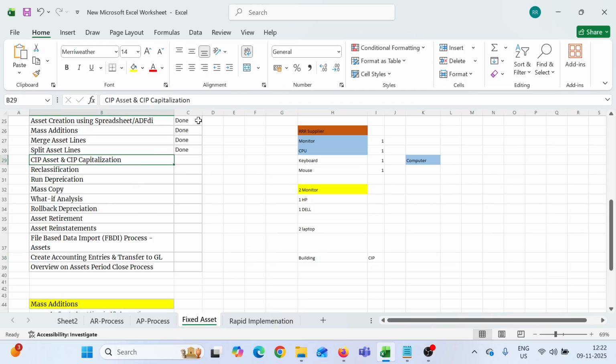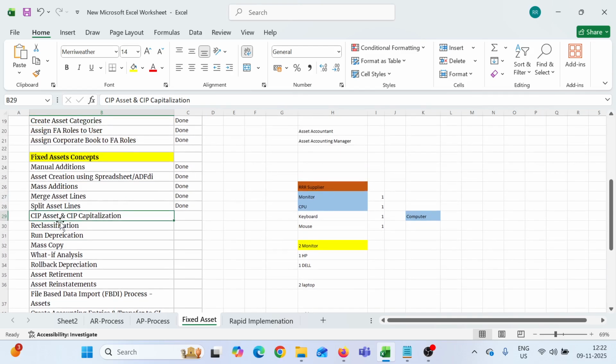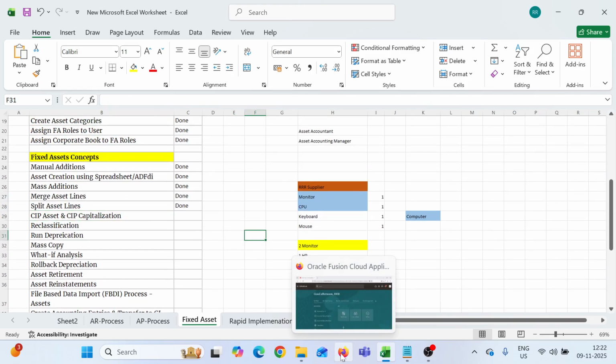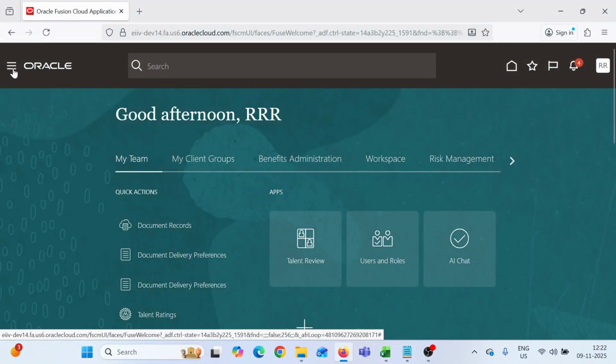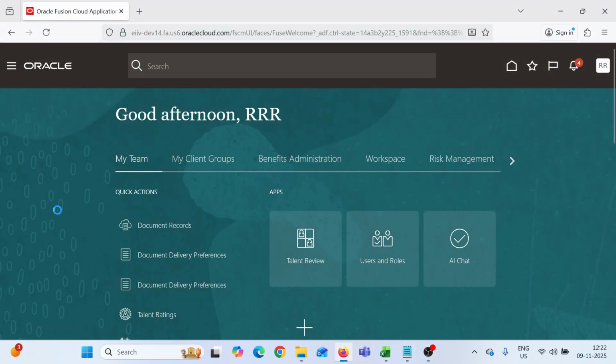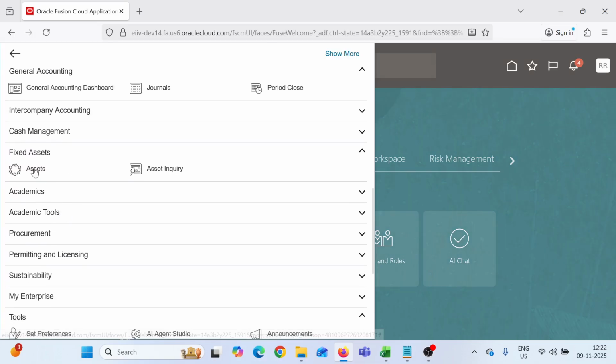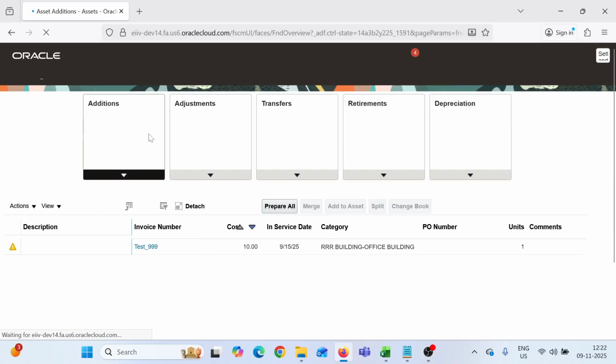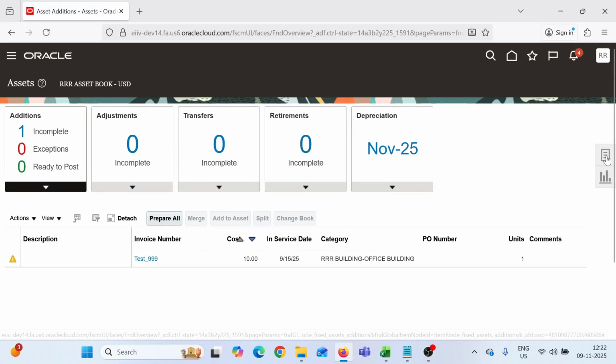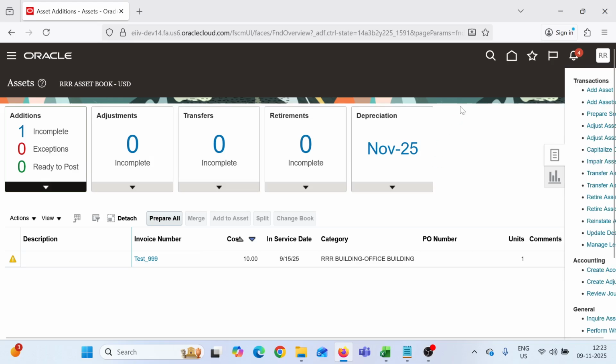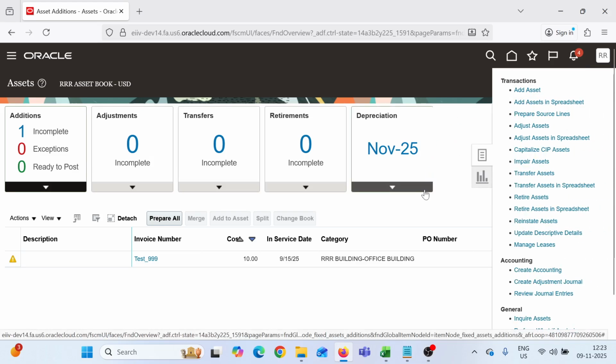So let's quickly jump into the system and see how the CIP process looks. Go to the Navigator, go to Fixed Assets, and under Fixed Assets we are going to see Asset. Click on Asset, click on Task List, Add Asset.